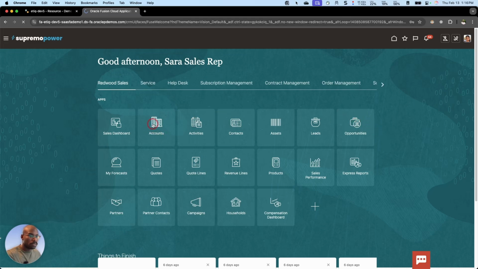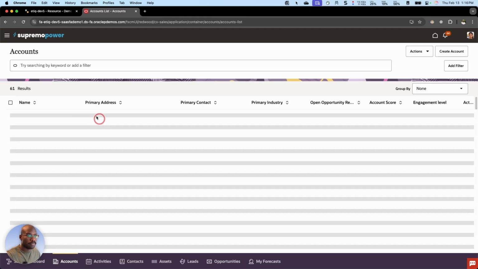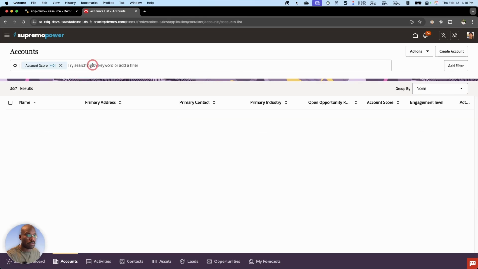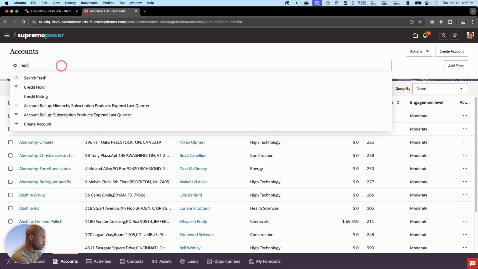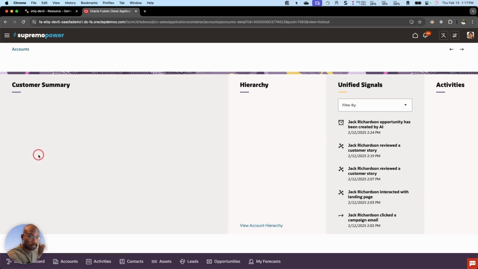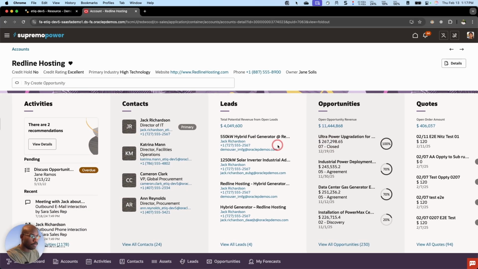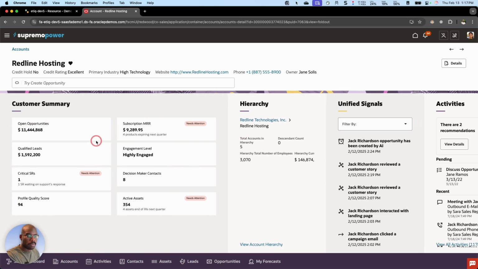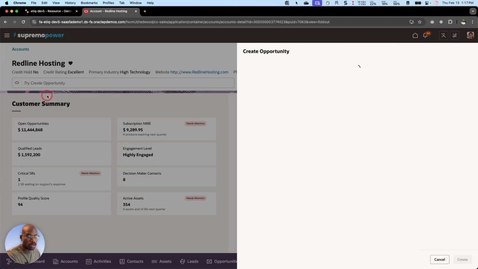Let's go to accounts. And here, of course, naturally, you want to find the account that you're going to be working with. In this case, I know the account I want, which is Redline Hosting. Here we go. I could scroll all the way to the right if I wanted to, but I'm not going to see any action here. All the actions that you may want to use, you can find right here in this Ask Oracle bar. So it knows intelligently that I want to create an opportunity. So I'll just click on that.